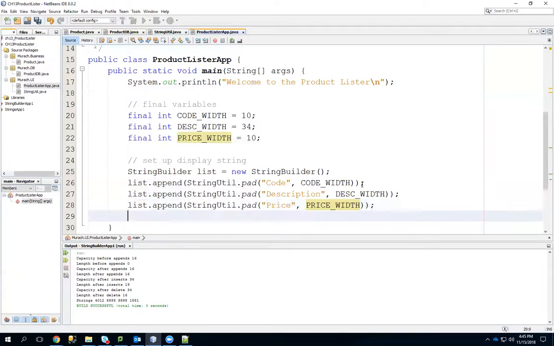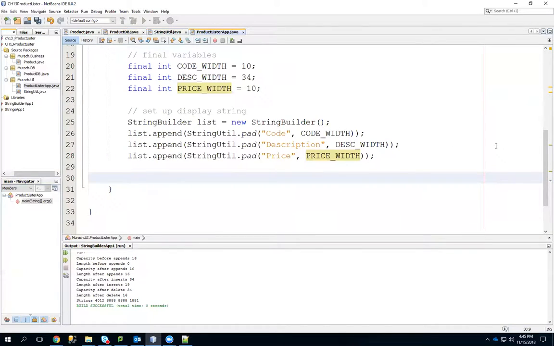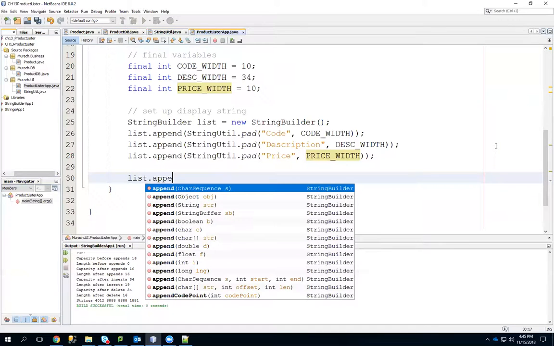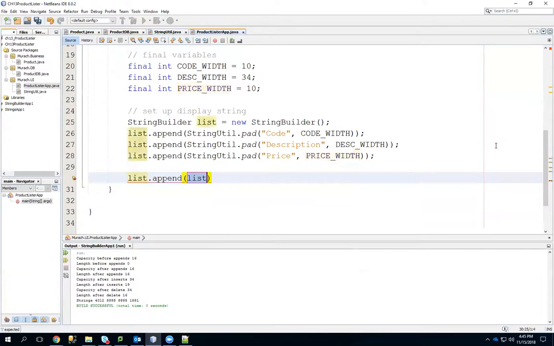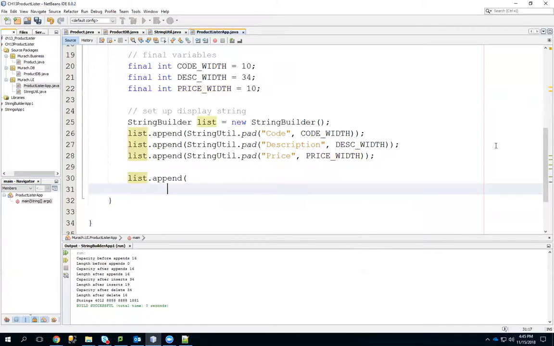Now we're going to add some more. We're going to build this using our string builder. We're going to append more to our list, and this time we're going to append quite a bit. So we've gone down a line. String util is our class we created. .pad is our method we created. And we want a bunch of equal signs. How many? 2, 4, 6, 8, 10, I guess. The same size as our code width. 5, 6, 7, 8, 9, 10.